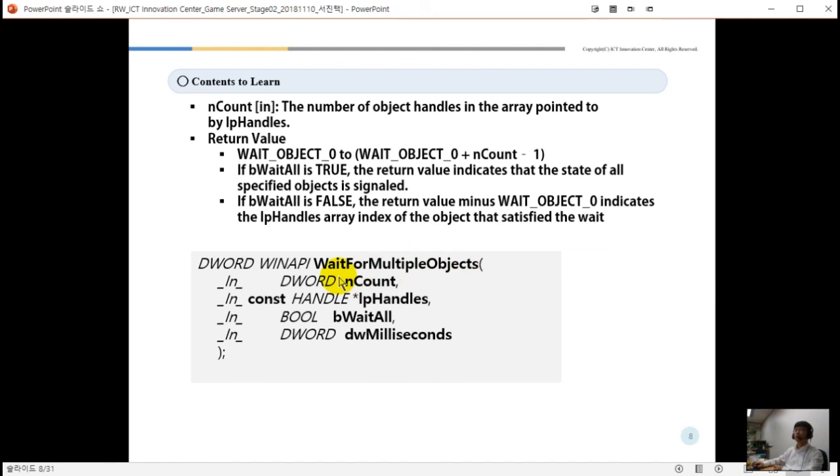When you're using WaitForMultipleObjects, the first parameter is the number of events, and the second parameter is the starting address of the event array. If you use WaitForSingleObject, you just specify one event handle. When calling WaitForMultipleObjects, you need to prepare an event handle array, a one-dimensional array, and here you must specify the starting address of that array. So for event signaling, you can call SetEvent, and to wait, you can call WaitForMultipleObjects or WaitForSingleObject.